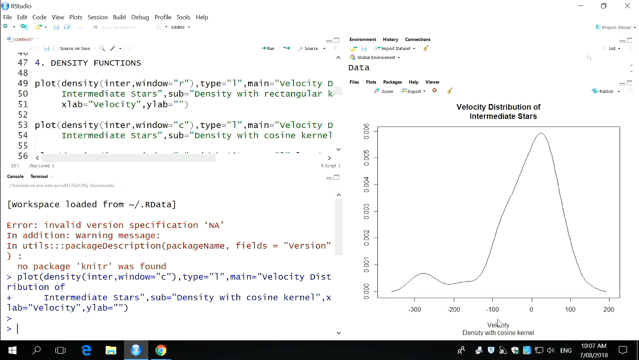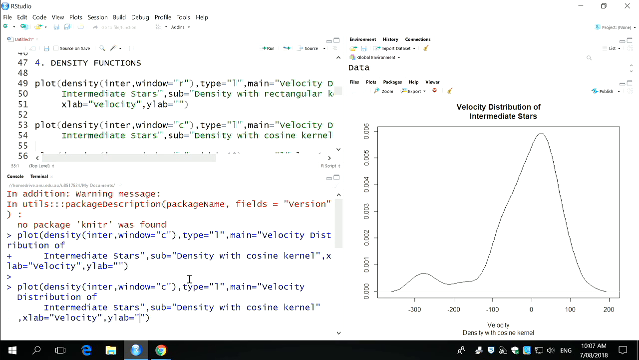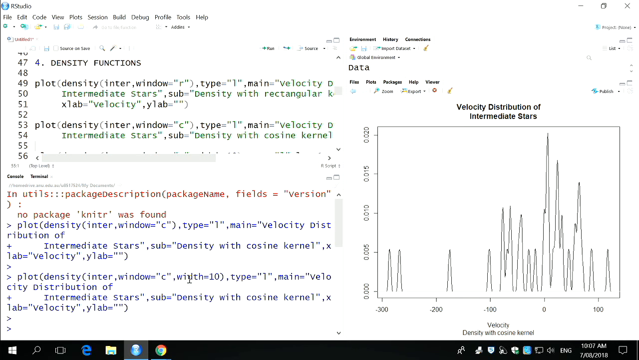Now, what I want to show you is how you can use different window widths and put them all on the same graph. So this is just using the default window width, which is pretty good. But I'm going to go back and do it, and I'm going to put in a specific window width. I'm going to make the window width a little bit too small. So width equals, say, maybe 10. Type equals L. So this is a cosine kernel with a window width that's a little bit too small.